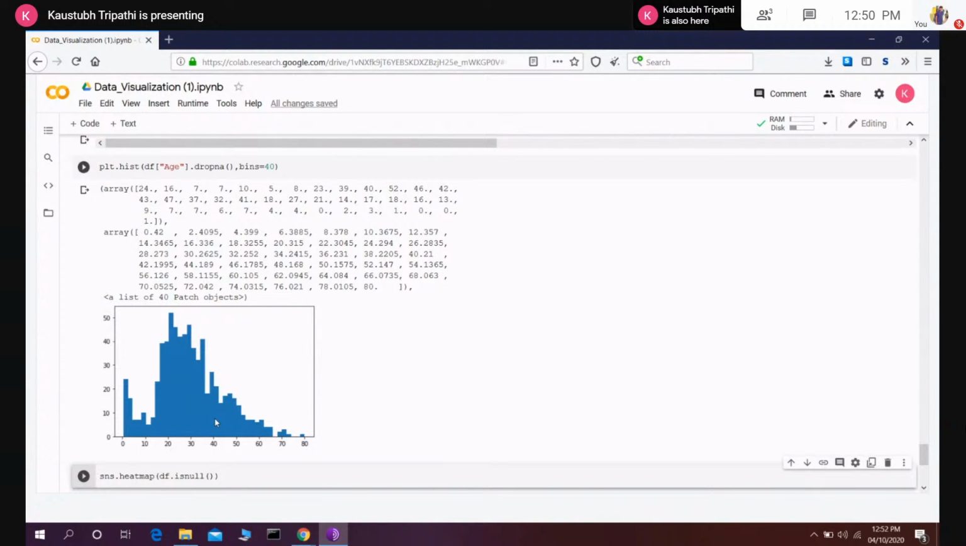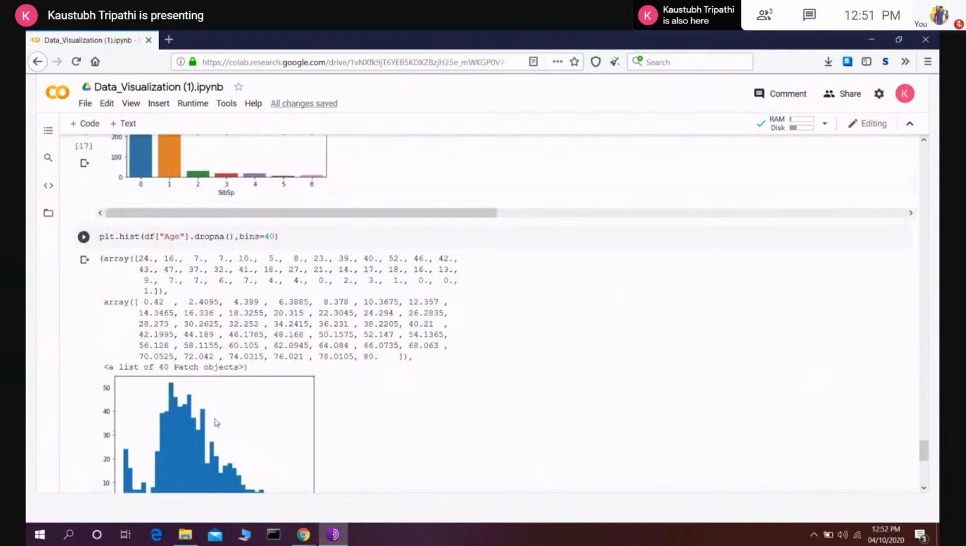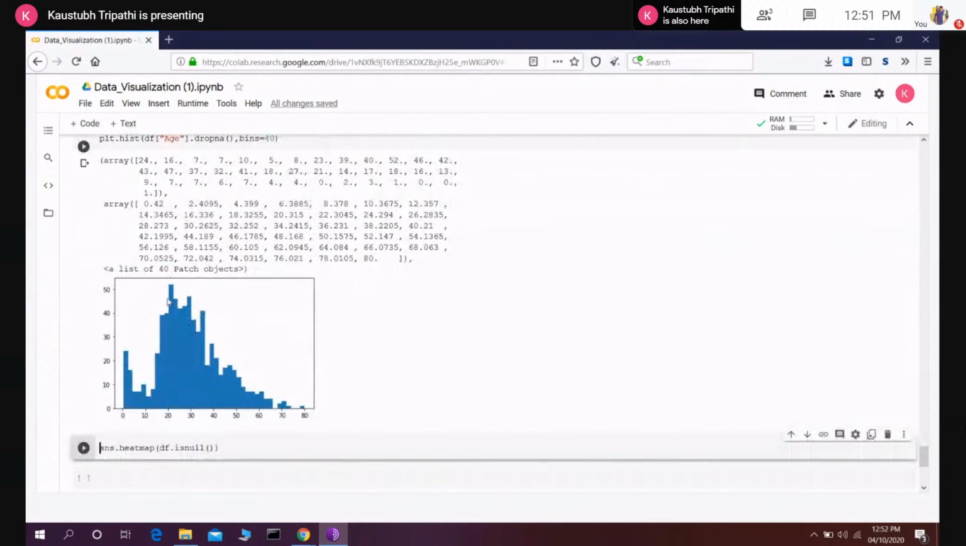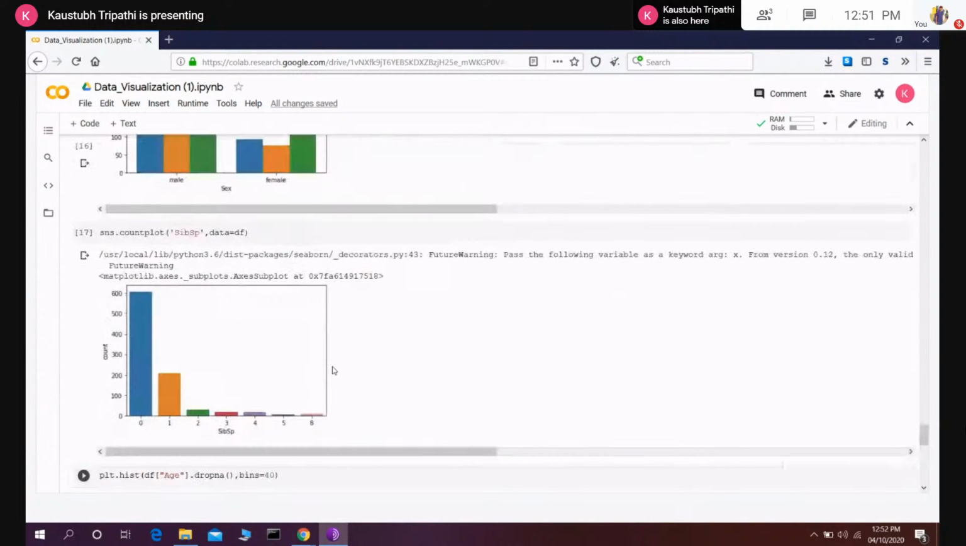So this gives us an idea of what age group people are maximum in this data set. We found that around 20 to 30 has the maximum number of people, and around 30 to 40 also has a good amount. So if we see the complete 20 to 40 range, they have a good amount of people. This is how we get an idea of it.